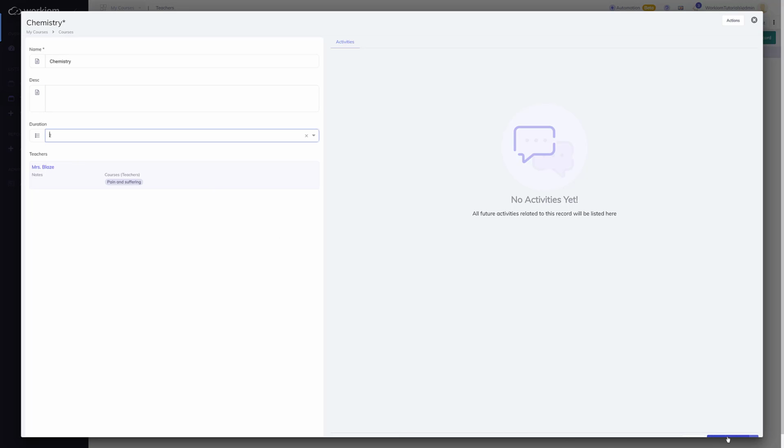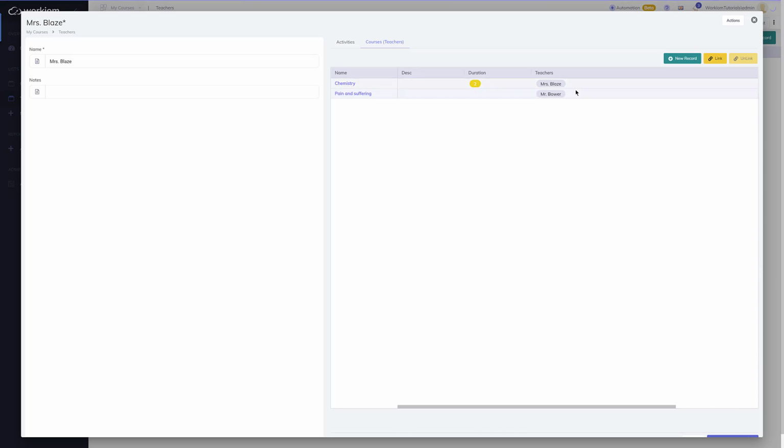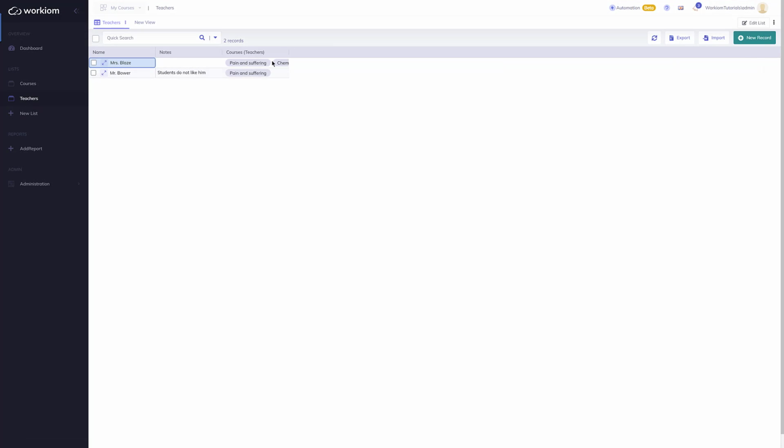And let's add a duration to that course now. And so we can see that the course has a 2 duration. We just stuck in a random number there, basically. Save that one, and we can see that Mrs. Blaze is linked to that course. She is also linked to the other course, so she is teaching both chemistry and pain and suffering. Pain and suffering doesn't have a duration, and that really kind of handles very basically how a linked list works.